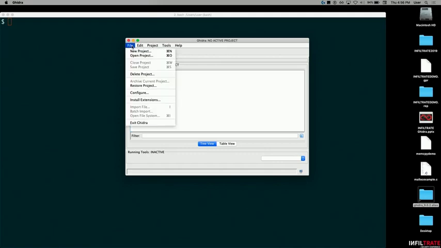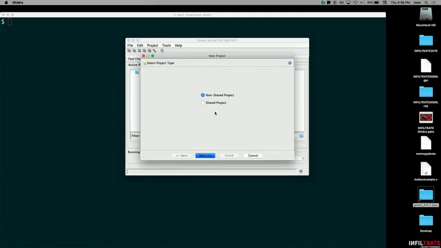If you have Ghidra open, let's make a new project. We're going to do non-shared as opposed to shared. Ghidra does have some synchronization capability. You can do something like a git push and pull and set up a Ghidra server.